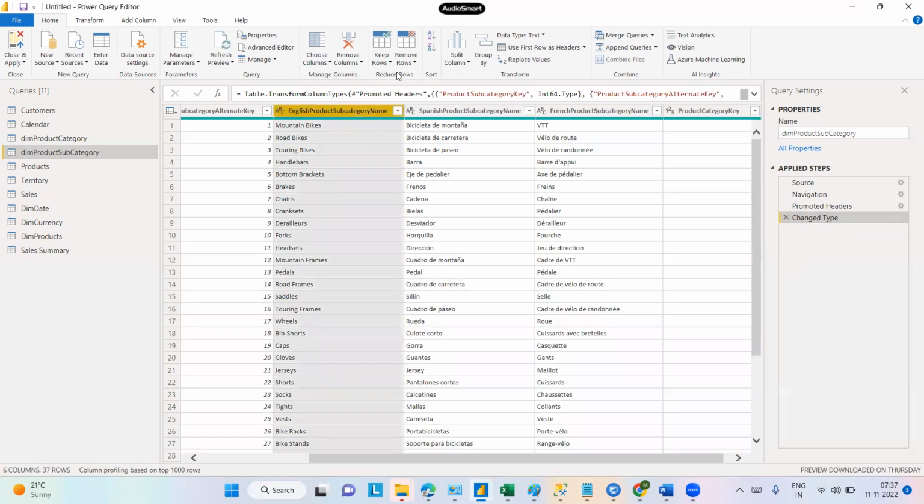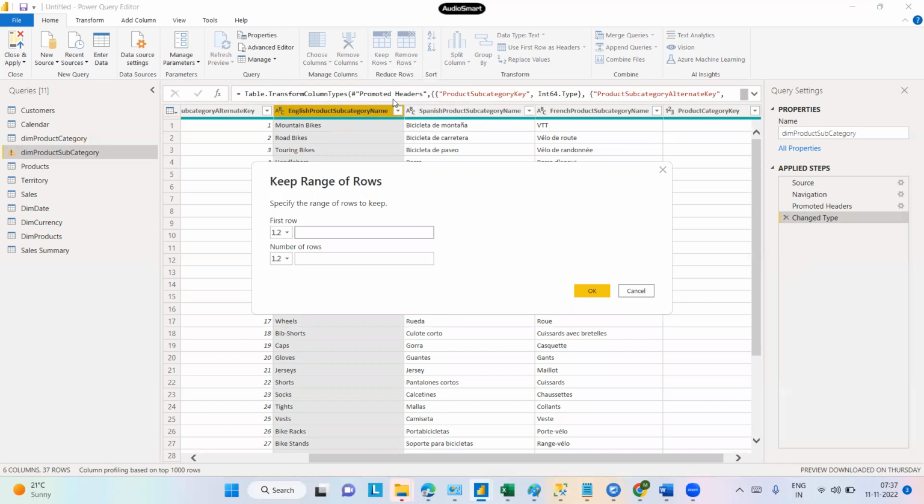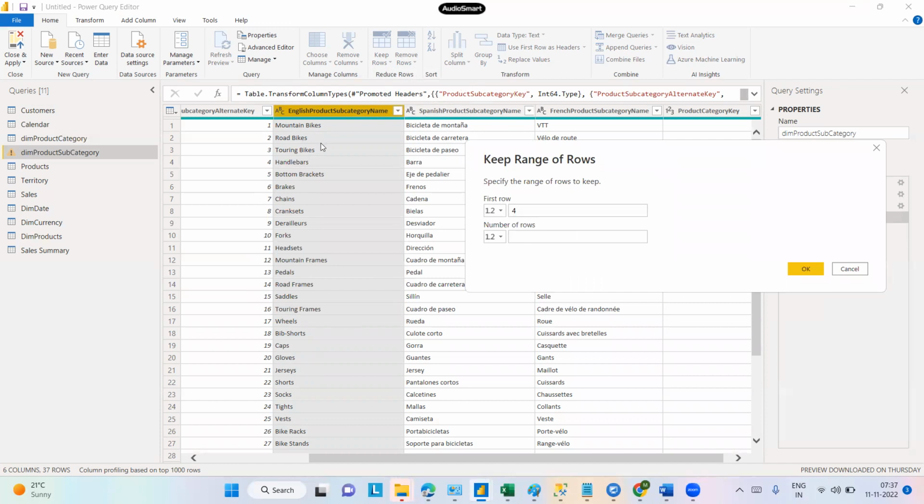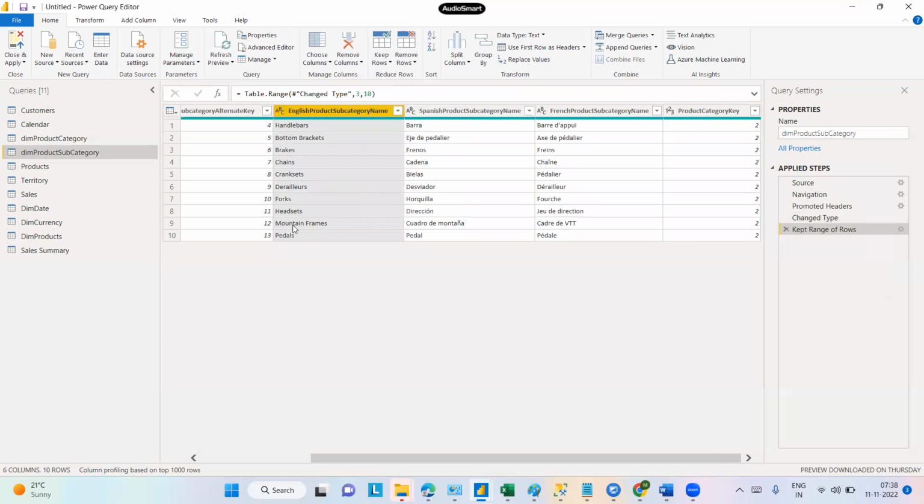Okay. The next one, let's see what happens when you keep a range of rows. The first row, let's say the fourth row. The fourth row in the sense of the way it is displaying here, and the number of rows, I wanted the next 10 records starting from the fourth row. So basically it will start with handlebars. Okay, the next 10 rows will be there. That's how these options work. The keep rows options are another transformation that we are easily doing with these options.